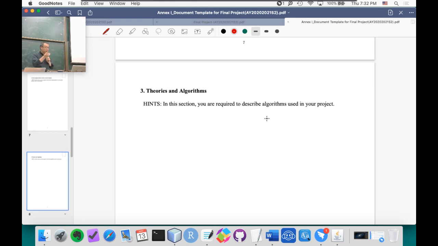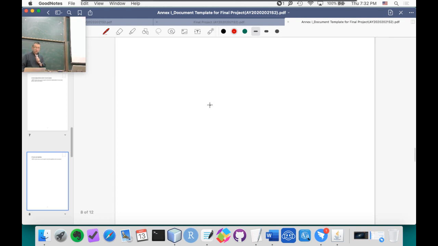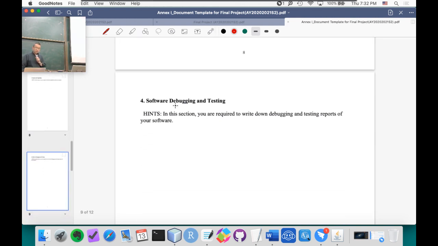Get a random order. That is our algorithm for it. So you write something for it. Rules and algorithms, that's the third section. And the fourth section is software debugging and testing.